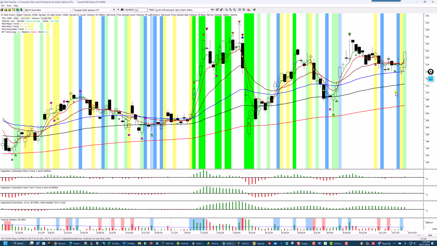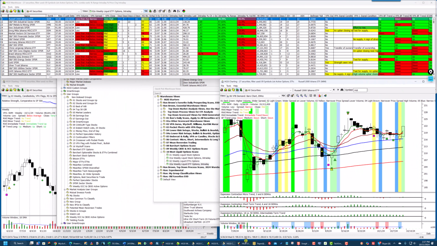Notice the dark blue bar. Here's the light blue bar clear over here. But the dark blue bars, as I mentioned briefly, indicate when an ETF or a security has low volume, the spread's below average, and the close is mid, but the close has to be greater than the open. In other words, it's got to be a white candle.